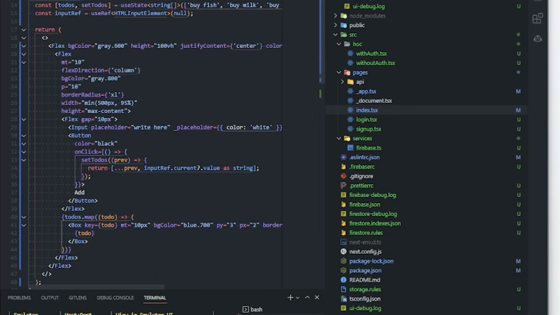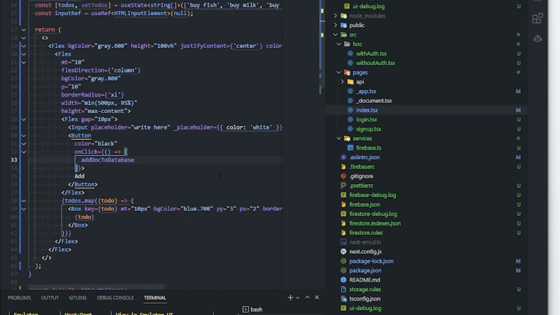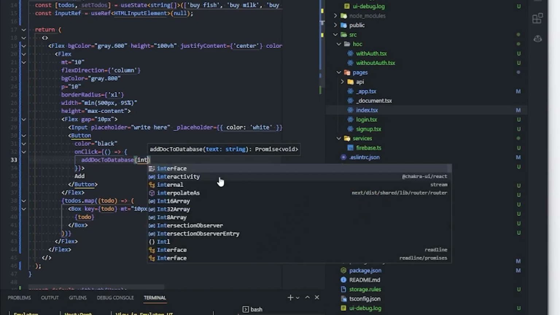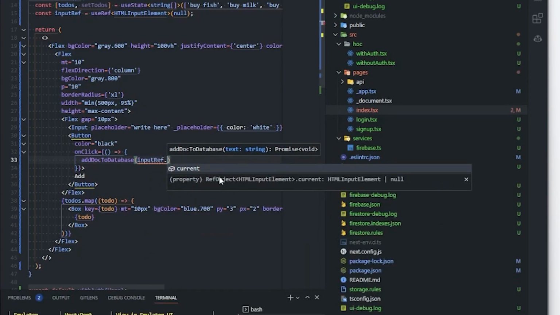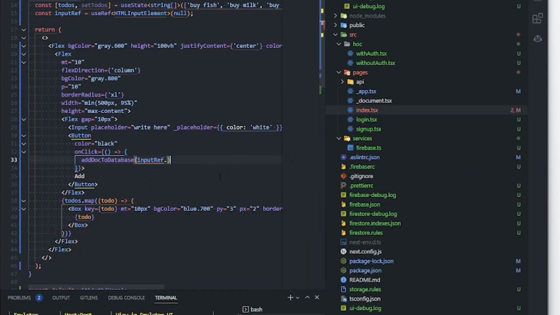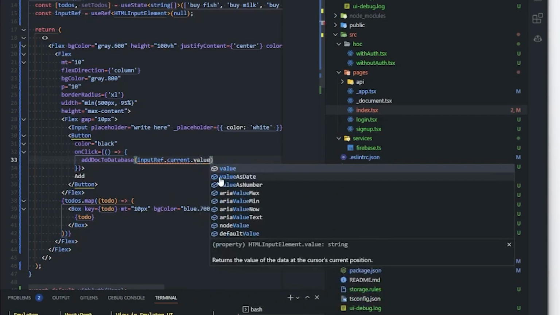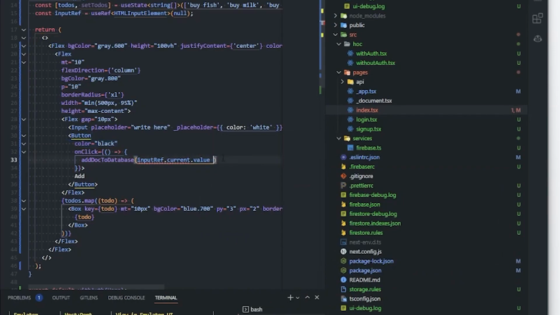From the button that we clicked, we can just do this. Instead of setting the to-dos, we can just do this. Add doc to database and then write the string. What's the string? The string is what we have here, input ref dot current dot value. That is what we're going to write, and if it doesn't exist, write an empty string. Do you see what I did there?